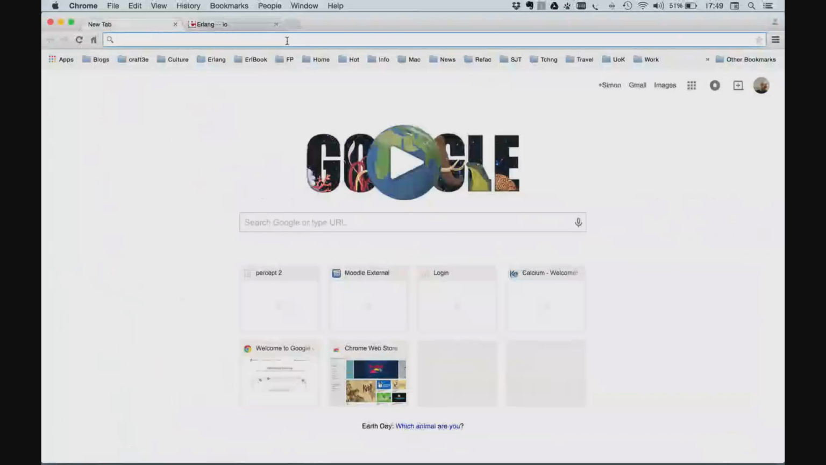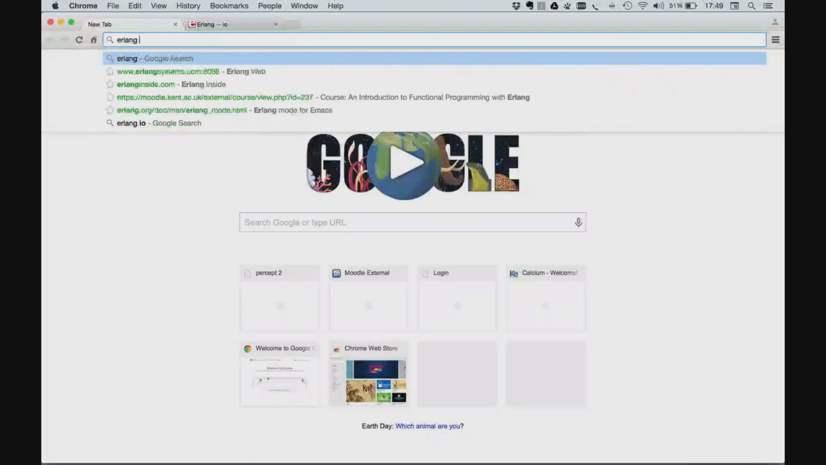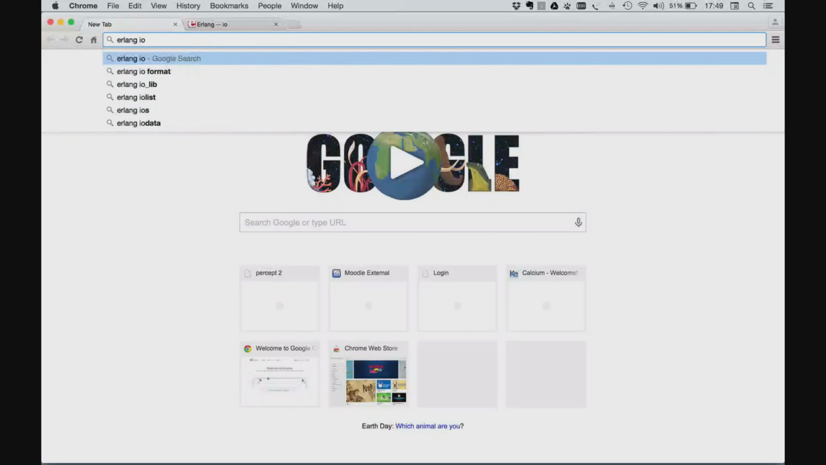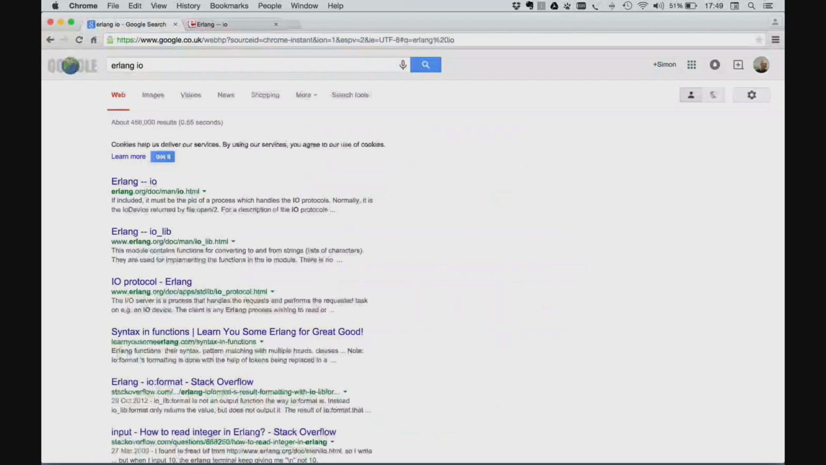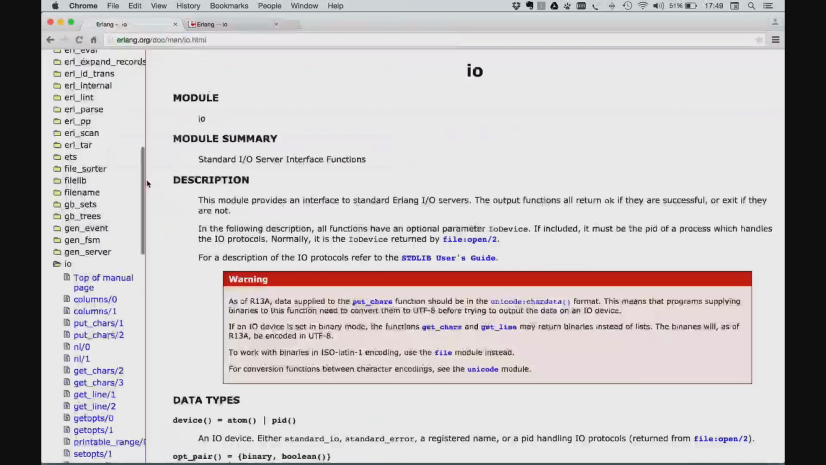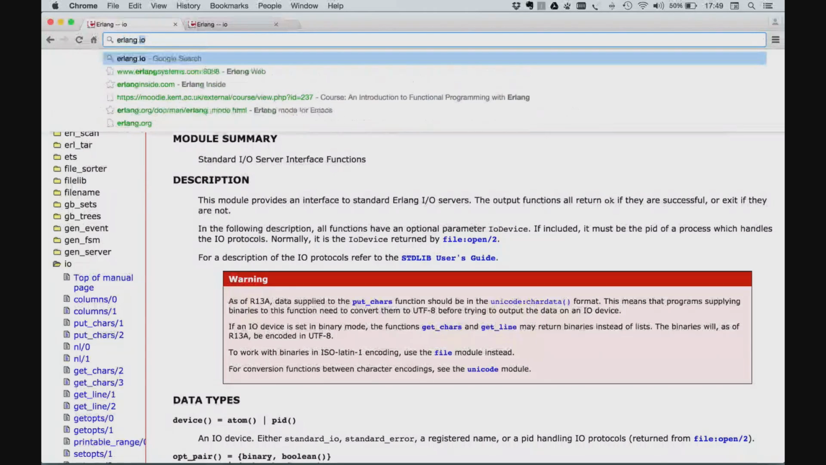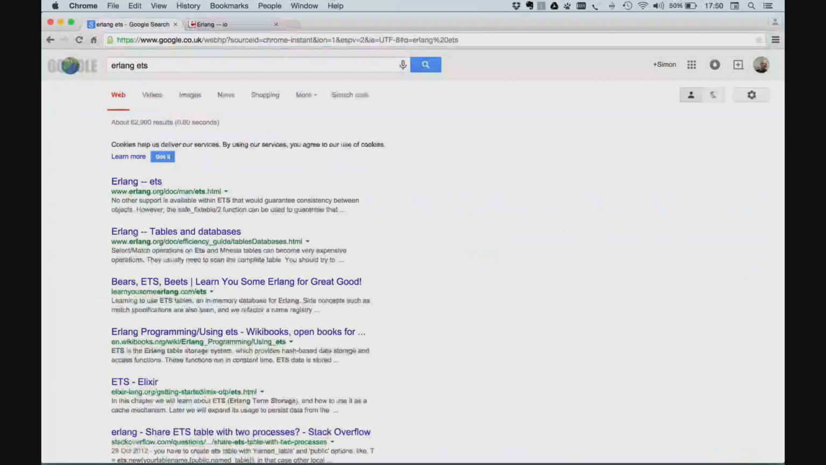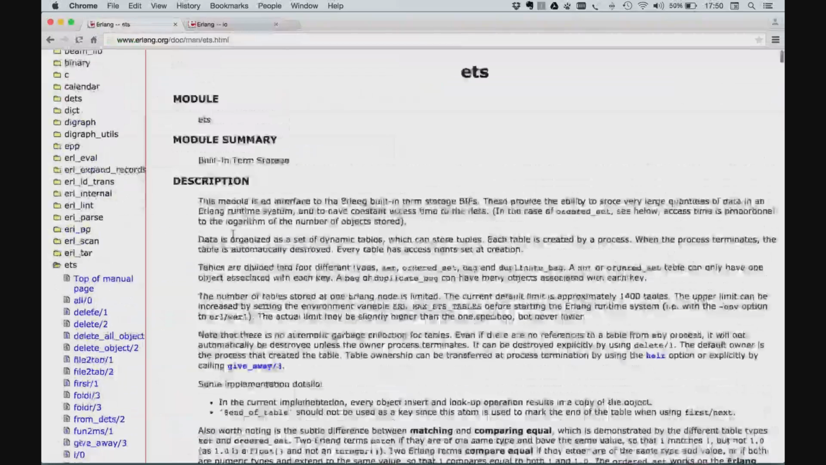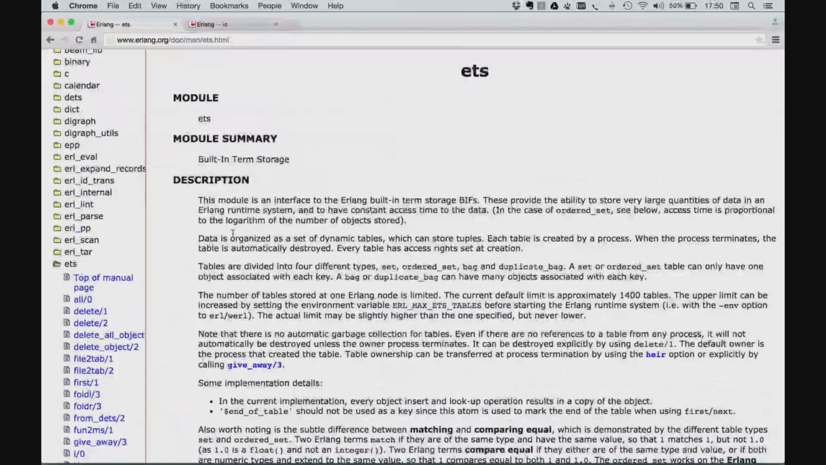The other thing you can do is simply type "Erlang io", or another module name, and as often as not, that will take you directly to that piece of online documentation. For example, if I do "Erlang ETS", again that takes me to the ETS documentation. So that's a pretty reliable way of getting there.